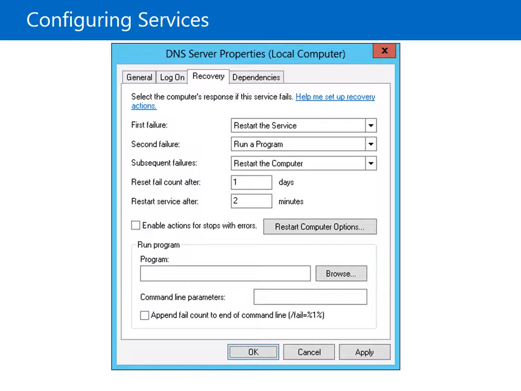Okay. DNS, we have a couple options here. What does it mean? So when we see this, we're seeing failure, subsequent resets. What is basically happening in these particular examples? This is for DNS on the local computer, not the server, or not the DNS service role. What happens if my computer has a DNS error? It's going to restart just the DNS service. If it happens a second time, what am I going to have it do?